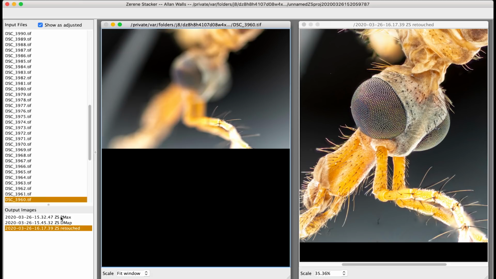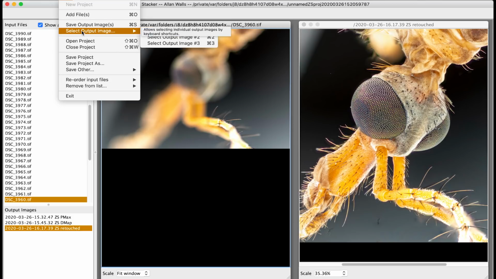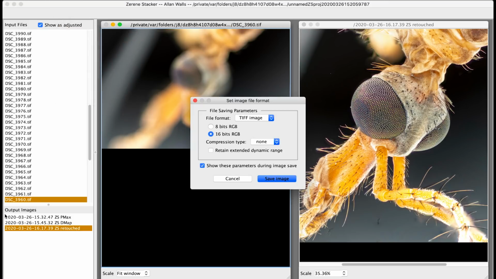Now, there's no reason for me to keep the original PMax output or the DMap or any of these files for that matter. So what I will do is go to File, Save Output Image. And there's only one image selected from the output images. If there were more than one selected, it would save all of them. But I just want to save that one. It'll ask me whether I want to save it, how I want to save it, and I recommend always saving it as a 16-bit RGB with no compression, because we're taking this from here over into Photoshop.